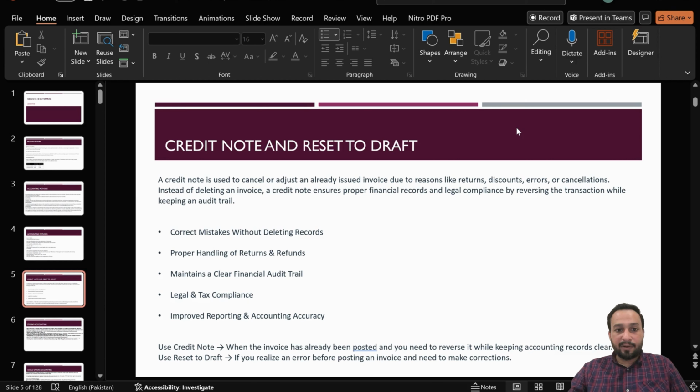So what is a credit note? A credit note is used to cancel or adjust an already issued invoice due to reasons like returns, discounts, errors, or cancellations. Instead of deleting an invoice, a credit note ensures proper financial records and legal compliance by reversing the transaction while keeping an audit trail.